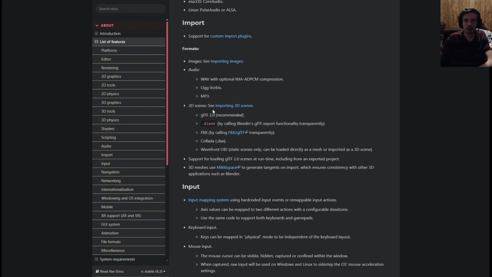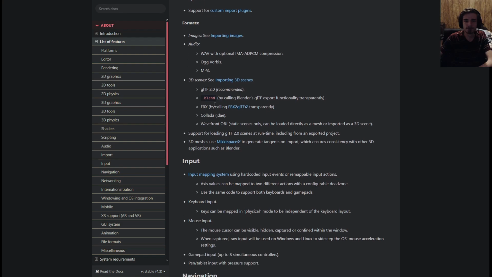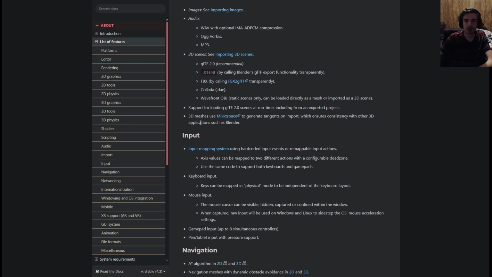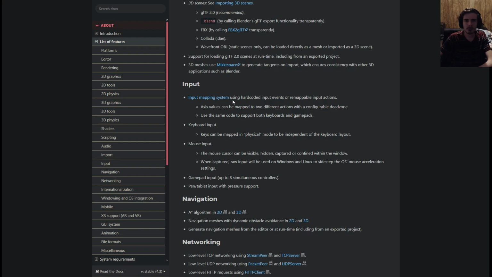MP3. 3D scenes, see importing 3D scenes. Okay, I don't care. Input mapping system using hard-coded input events or remappable input actions. Axis values can be mapped to two different actions with a configurable dead zone. Use the same code to support both keyboards and gamepads.